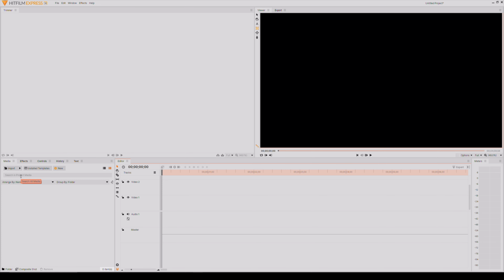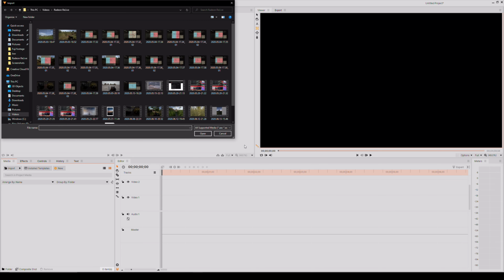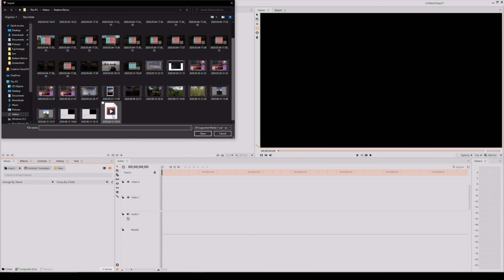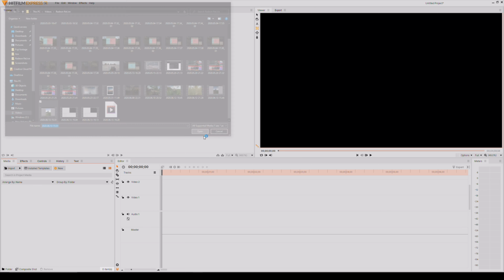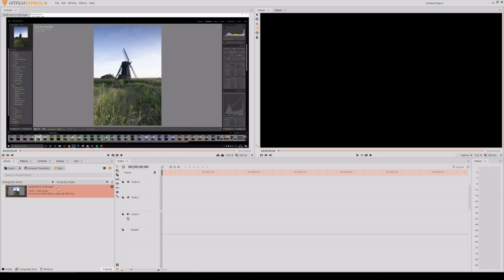But to keep things nice and simple, I thought I'd just show you how I pretty much made my last tutorial. So all you need to do on here is click on import, find your media that you want to be sticking in there, click on open. That then brings the project into here, and just using the left mouse button all the time, drag your media into here.